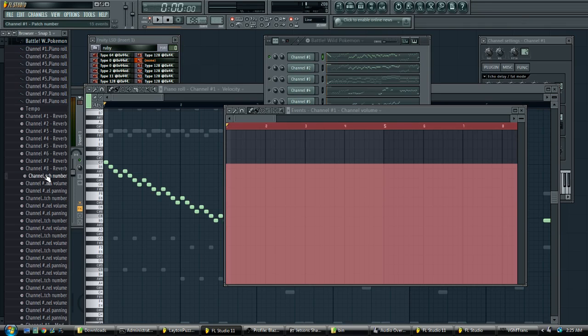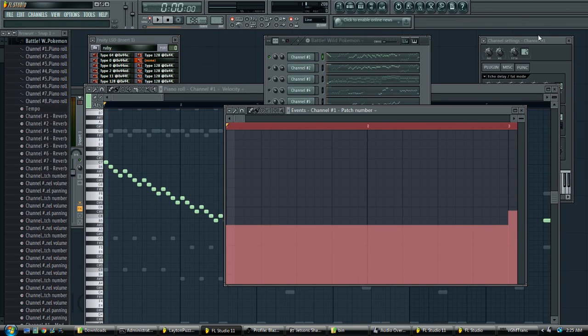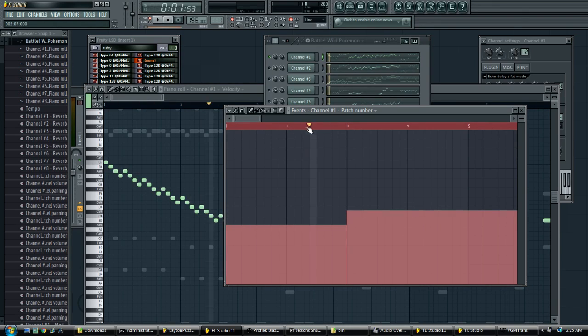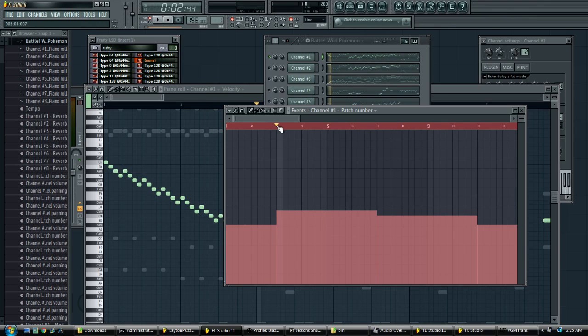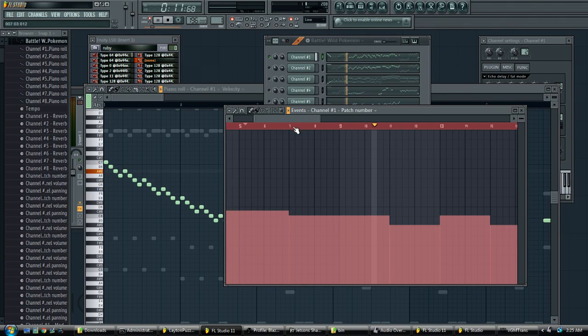But another thing is patch number. And once again, I'm sure a lot of people have tried changing the instrument and then the instrument changes back. It's because of the patch number automation. And you can see here in this, it changes quite a bit actually. Like here, it's French horn, I think. Now it's trumpet. Also, it doesn't always like to play the notes. Strings, back to trumpet, strings. So this is the reason why the instrument's changing, is this patch number automation.